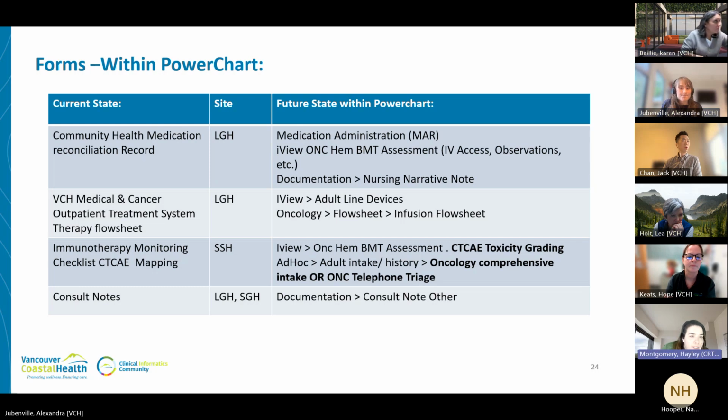Are you doing CRS grading? Is that what you do for your immunotherapies? CRS? No, we use the same toxicity grading system as for chemotherapy. Okay. Yeah, you do use CTCAE. That's good. Knowing it's all in system, we can move forward. Just want to make sure we have what's available for you to do your grading in system. And then, yeah, consult notes will stay in documentation in the consult note.